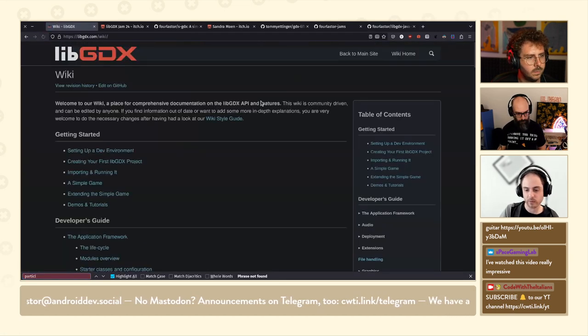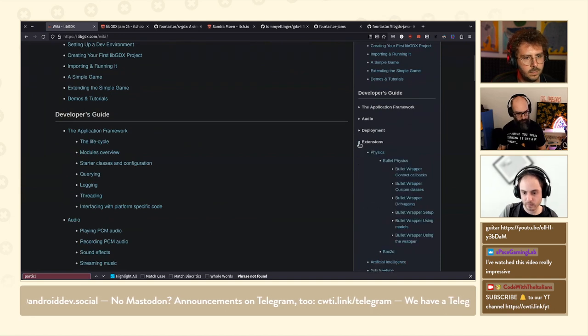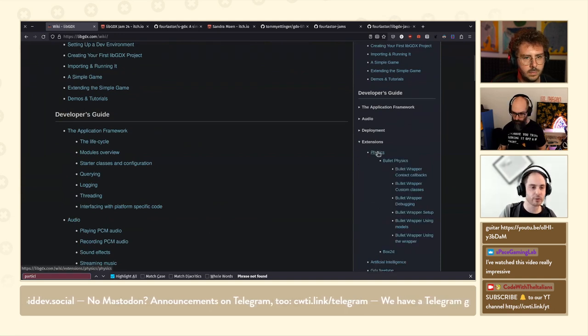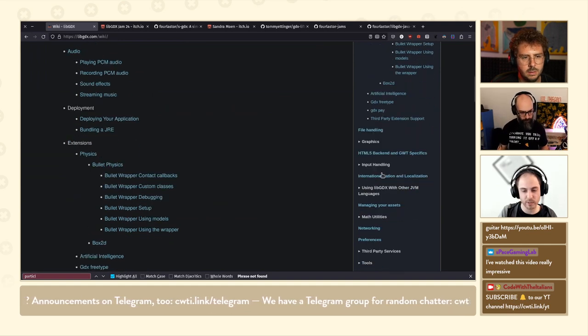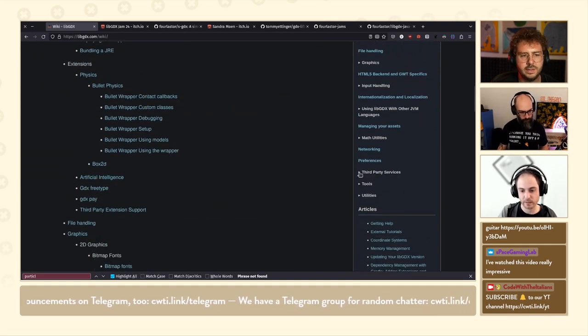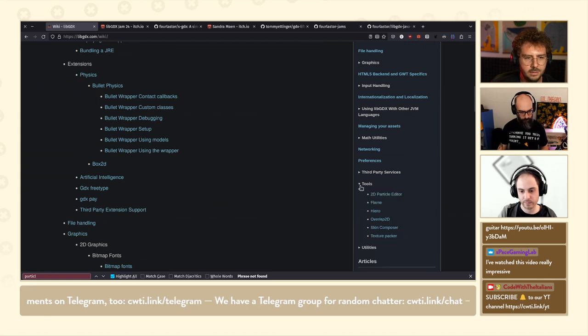Oh, wiki, there you go. So there is physics, which is using Box2D. So it's basically a JNI to Box2D, which is C++, right? I think it's C, but I have no idea. It's native anyway.